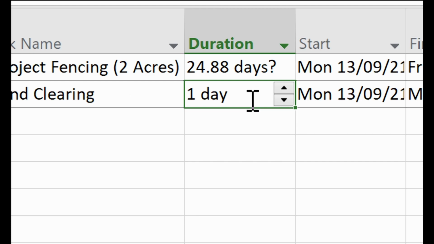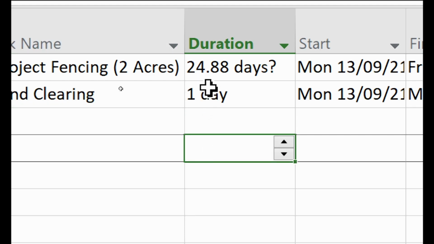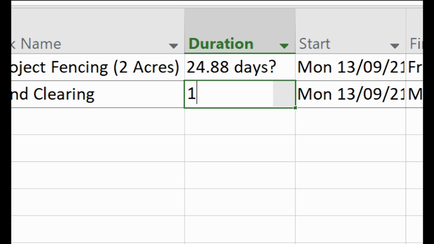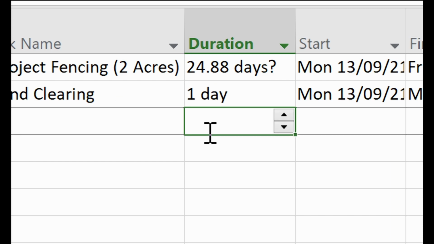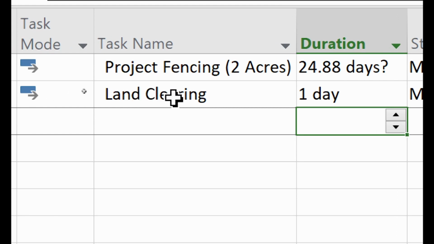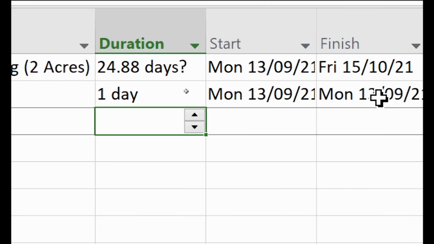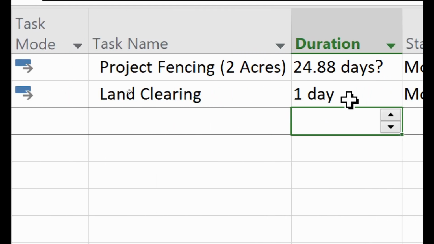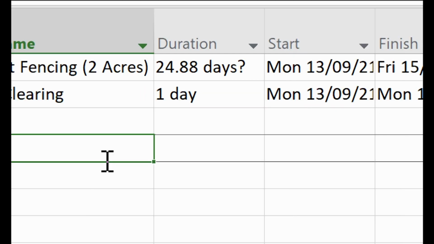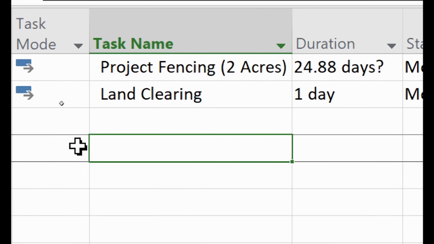I could have typed 1 day in full, but the system recognizes D. It knows D as day. So when I say 1D, it will take it as 1 day. Okay, so please put land clearing and set the date. The date will be set for you, and make sure it's 1 day. Do that on your machine now. So you've done that.